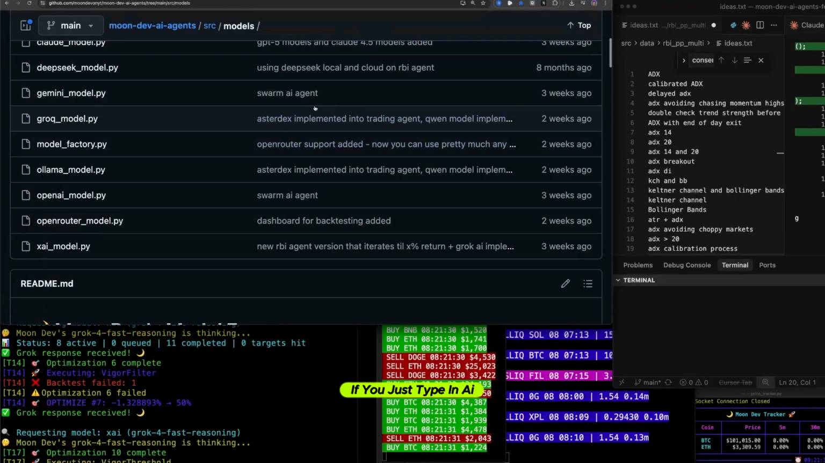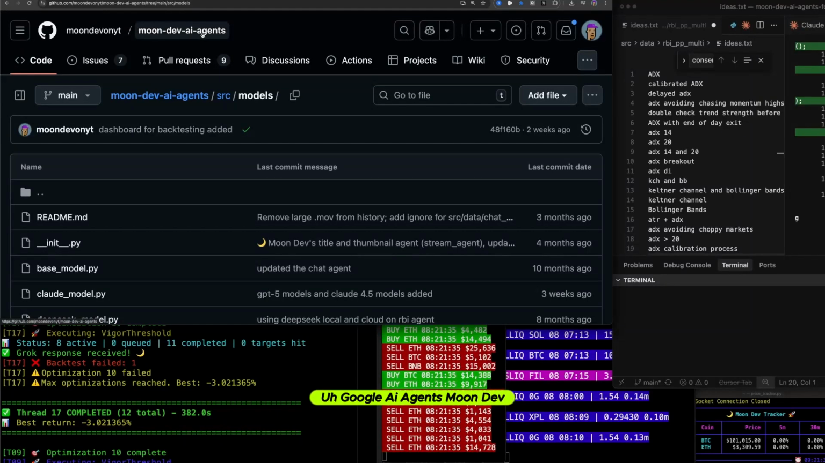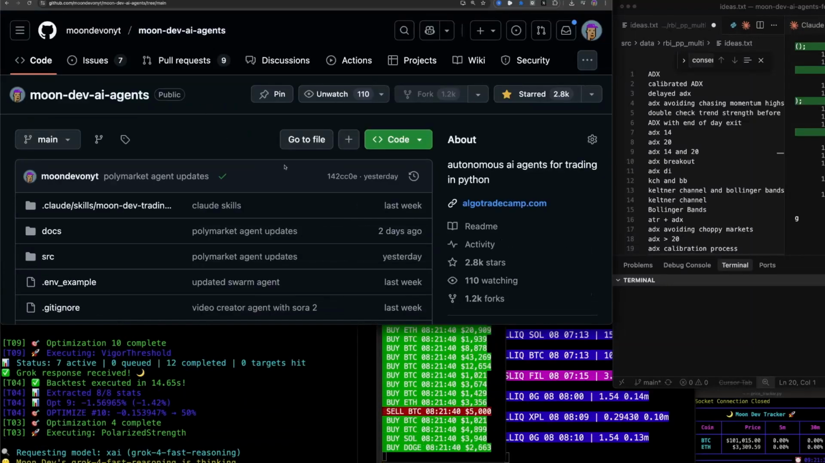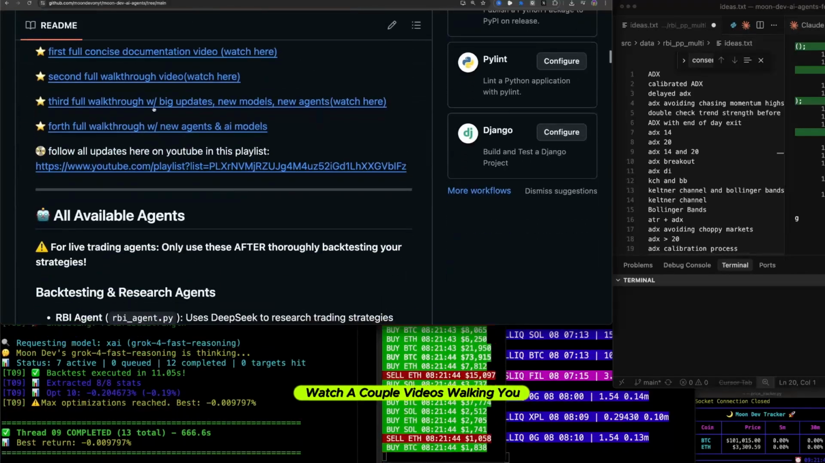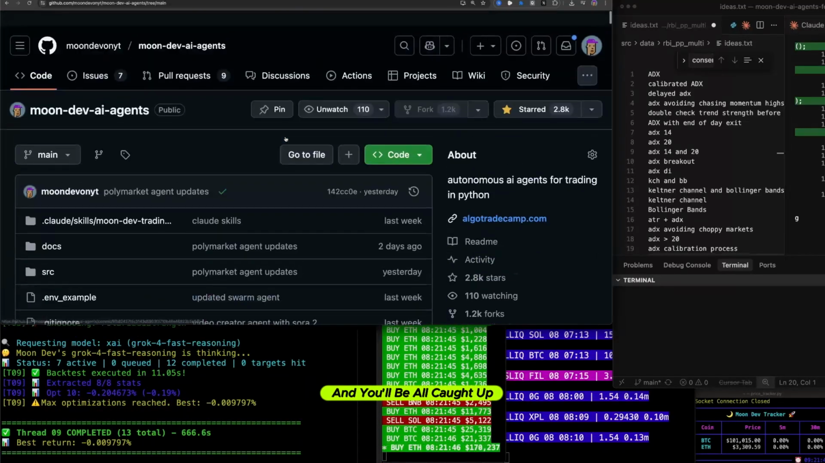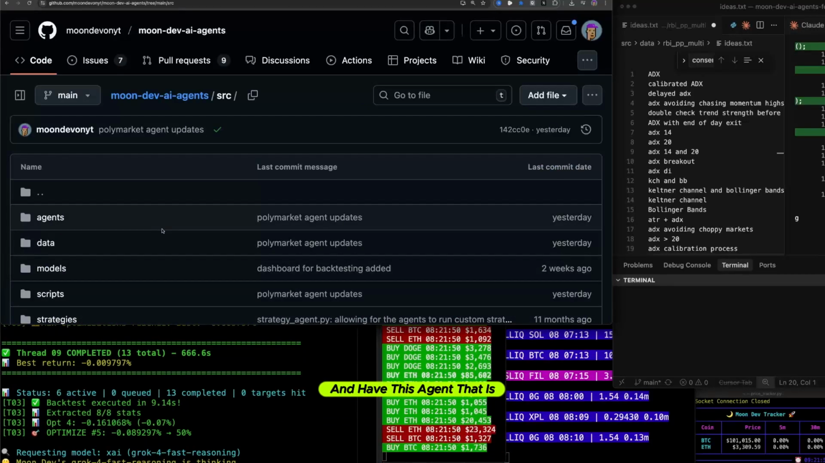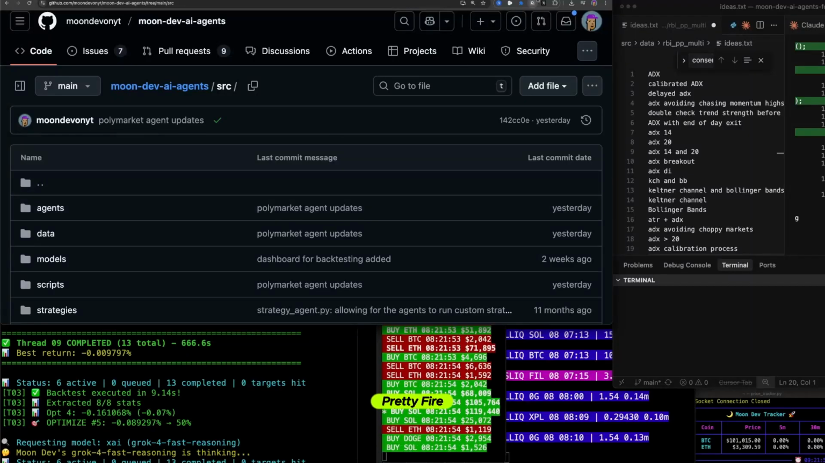If you just type in AI agents into Google, AI agents Moondev, boom, you have the GitHub here. Go ahead, hit star, fork in order to get all the code, read the README, watch a couple of videos walking you through things, and you'll be all caught up to speed. And you can go to the SRC and have this agent that is backtesting right now. It's pretty fire, dude. Pretty fire.